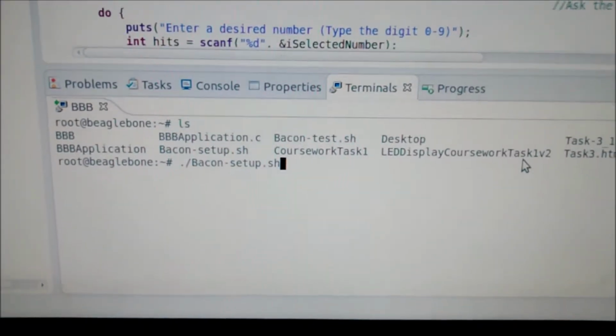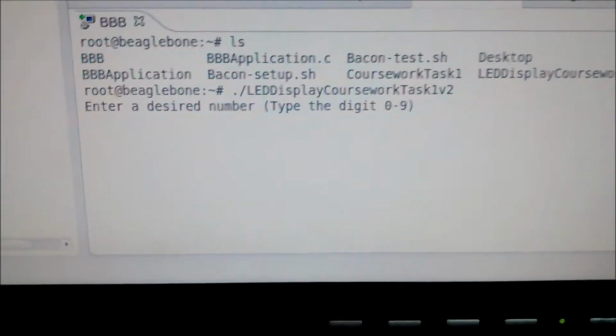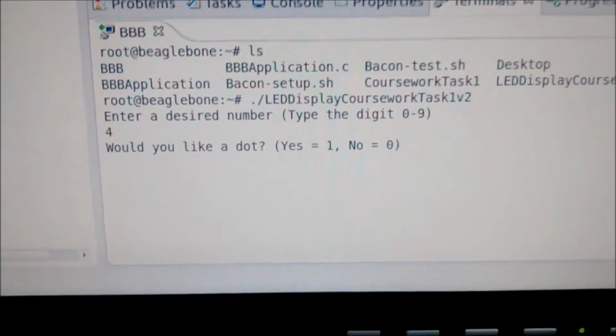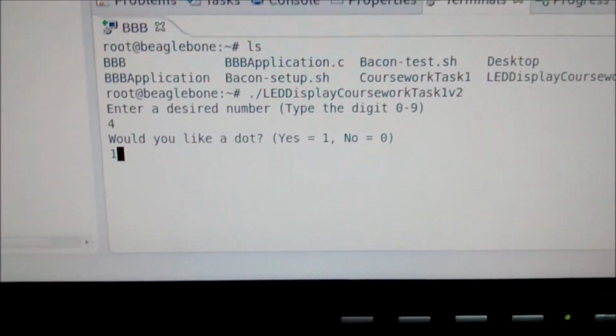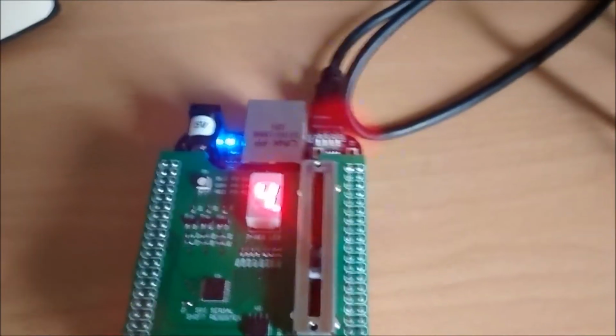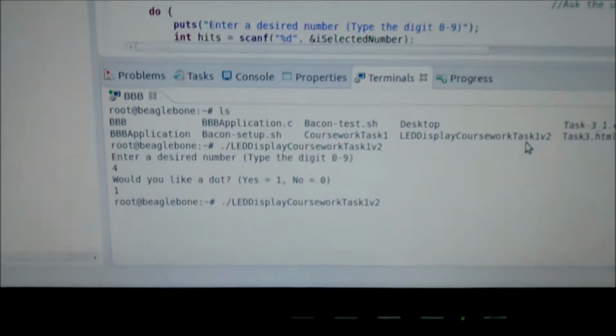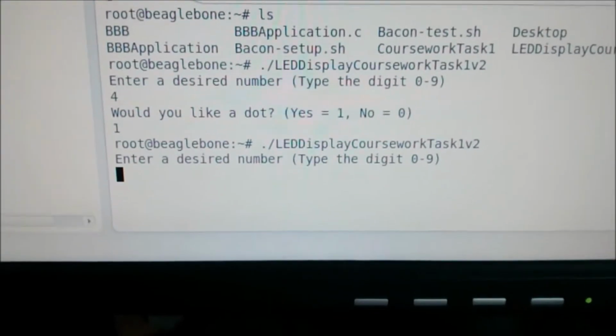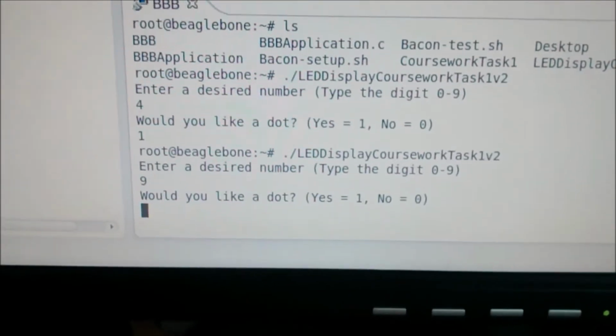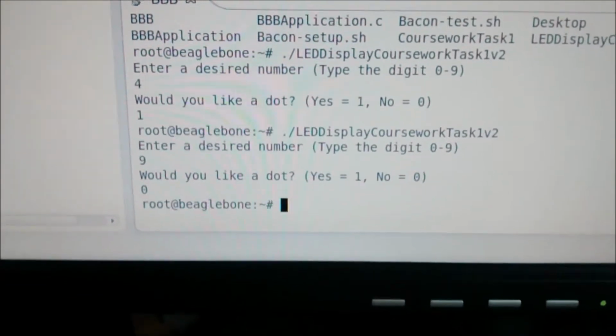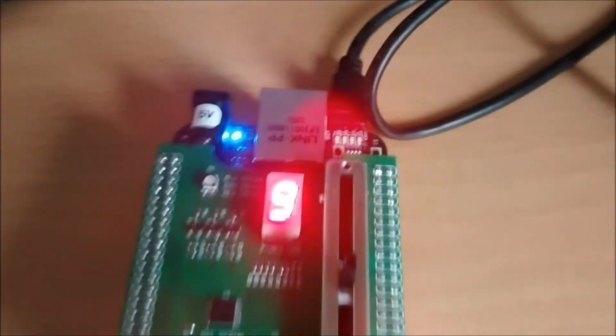If we then deploy it, it will ask the user to enter a number. We're going to say number 4, and then whether we want a dot. We're going to type 1 for yes, hit enter, and then a 4 with a dot pops up on the display. This can then be repeated by just deploying the code again, typing in say 9, and then 0 for no dot, hit enter, and then a 9 and no dot pops up.